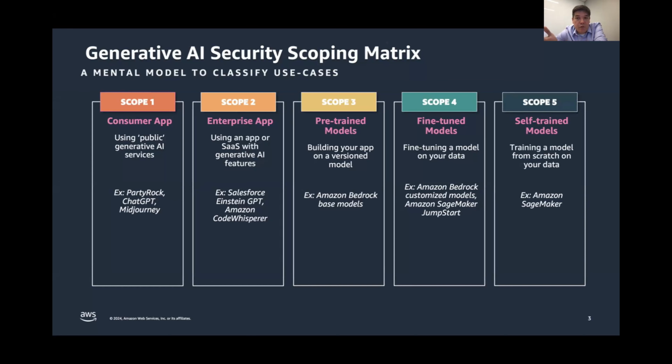So I'd say as you move higher in scope, your responsibility for ensuring that we're transparent with what data is put into that model becomes part of your overall strategy creating these applications.